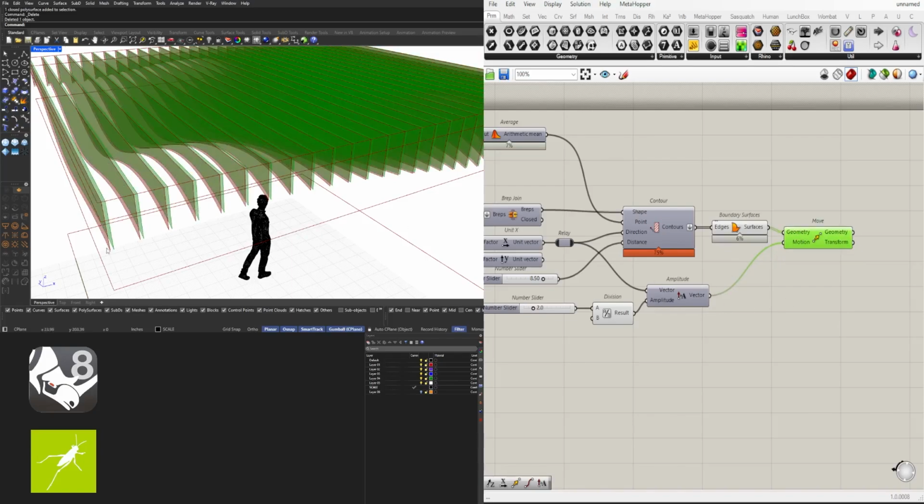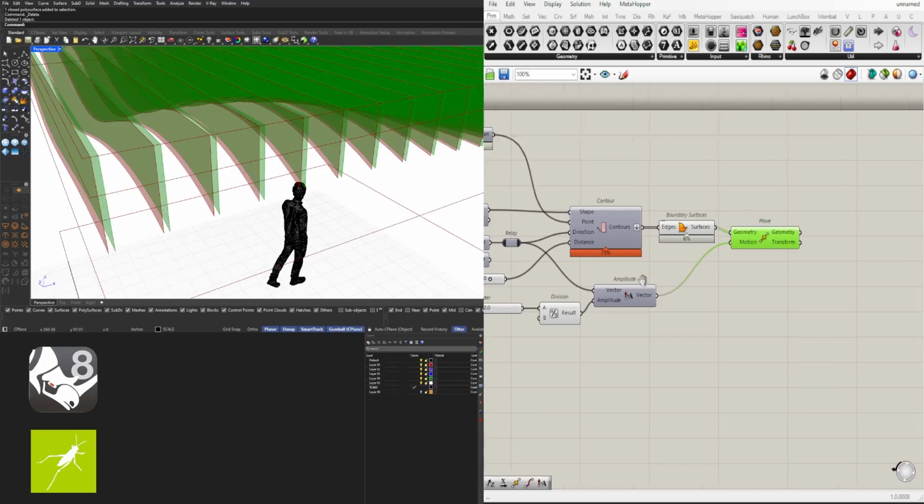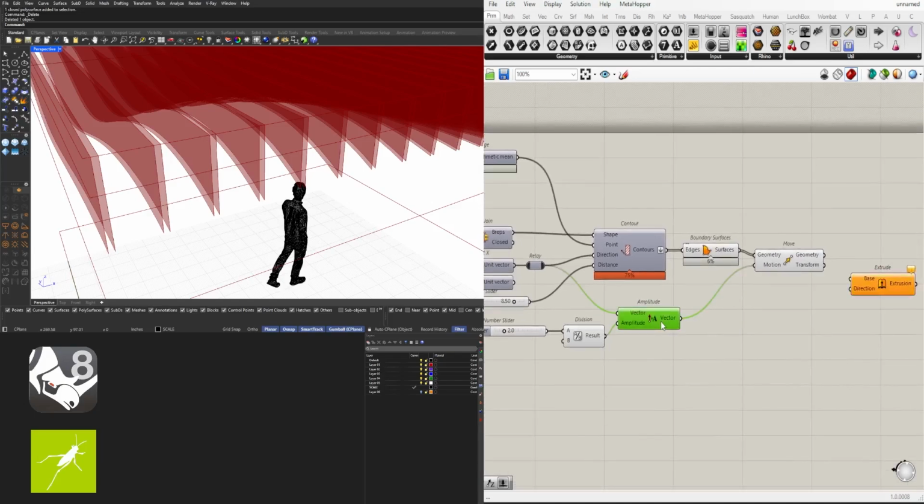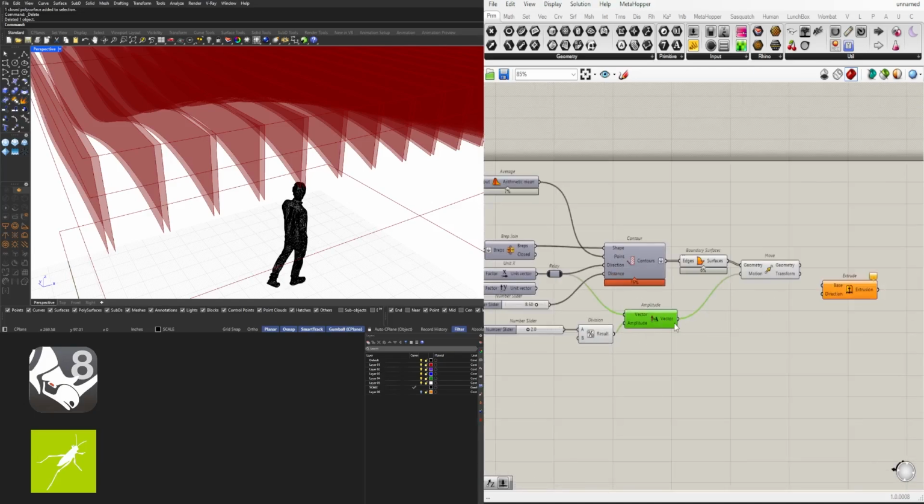And now that we moved it by 1, we want to extrude by 2, which means 1 times 2, and then in the negative direction. So we move it out here and extrude it by twice as much in the opposite direction that we moved it.